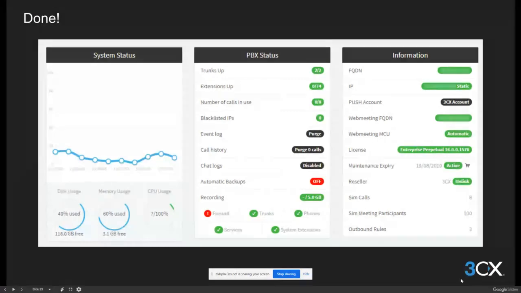here we have the 3.6. This is the web management console. Once our 3.6 is up, this is what we will get. This is the management console where we will get all the information about our PBX. We can see everything here.